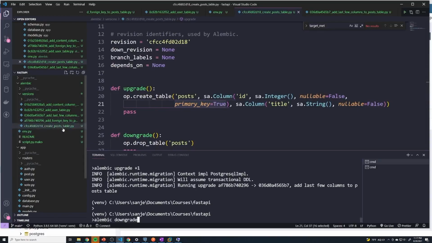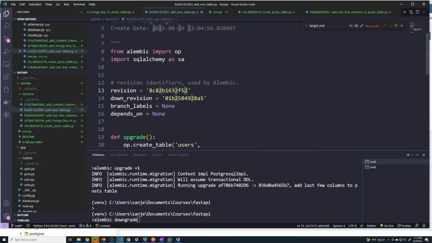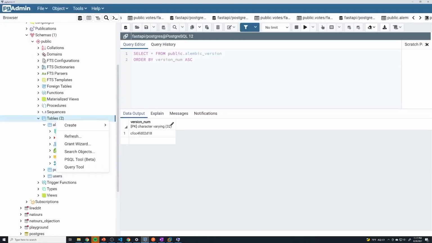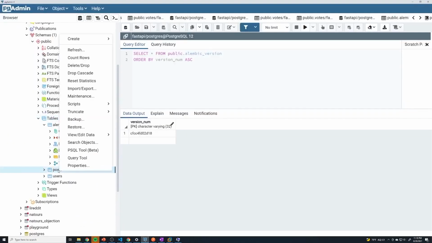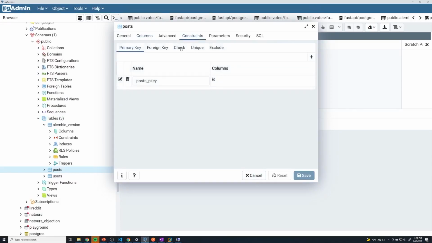And so let's say this time, let's go all the way down to add user table. So whatever revision this is, we can do that. All right. And so it deleted a whole bunch of stuff. Looks like it deleted the last few columns that we just added, as well as the foreign key constraint. And so now if we refresh these tables, you can see that posts doesn't have the extra columns we added, and the foreign key constraints no longer exist.